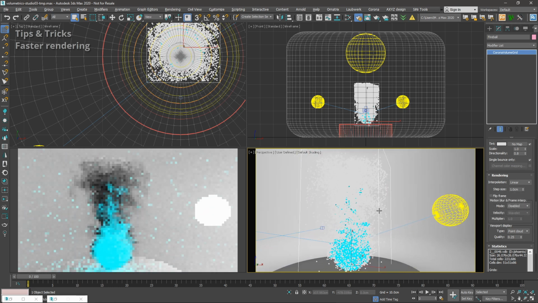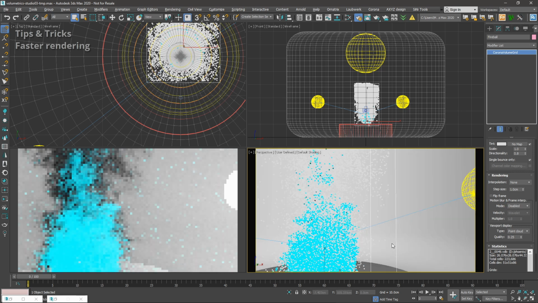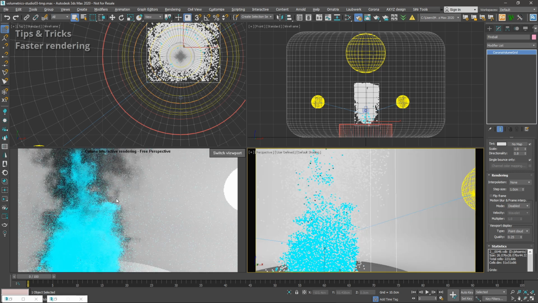So let's say that we want to make our rendering faster. What we can do is change interpolation to none. This will slightly lower the quality of our volume grid, but it will also render faster. The issue that comes with changing this interpolation method is that you will see something like squares at some point. If we zoom in here, we will probably see those blocks or squares. It's something similar to pixels but three-dimensional, so like boxes. But it will render faster.